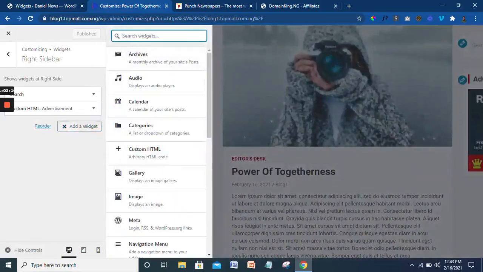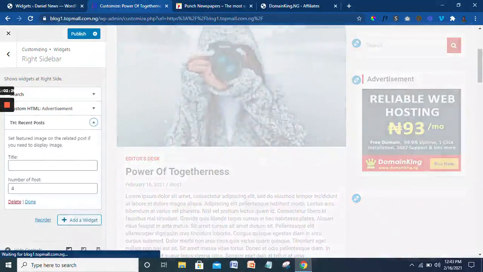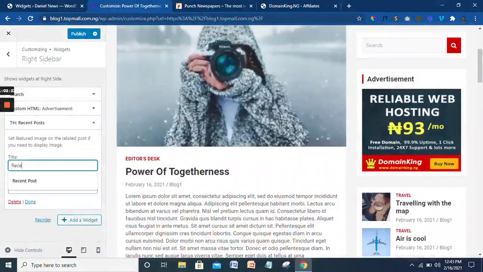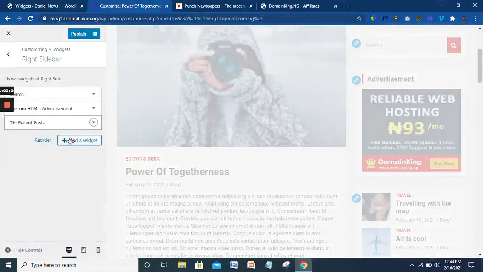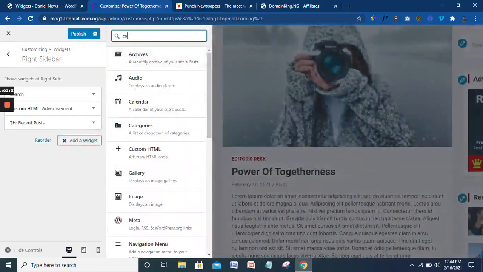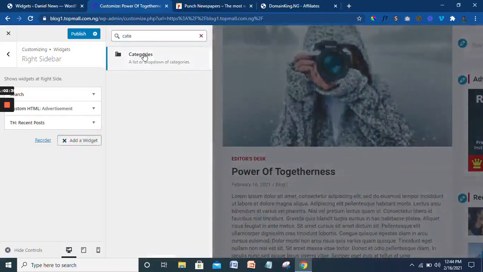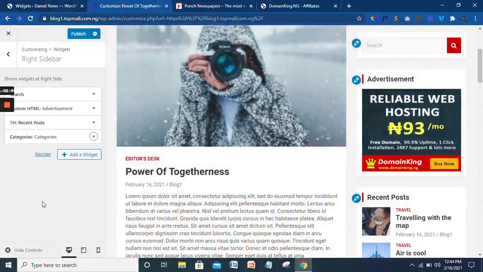So I add the widgets. I want to put in recent post there too. Just type in recent post. How many should show? 4. I'm okay with 4. Done. Then let's add one more widget. Let's add category. Let's see. It's going to show. Okay, good. Add category. I'm just going to call it categories. And let's show post count. Done. So we're already done with that.